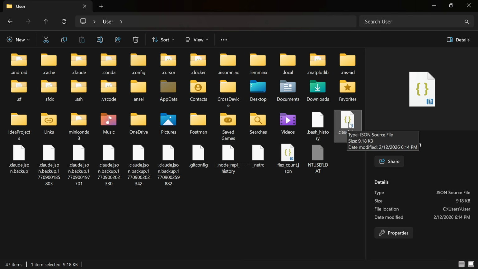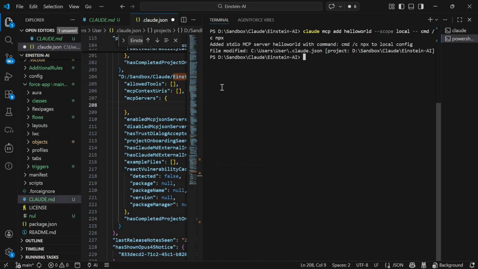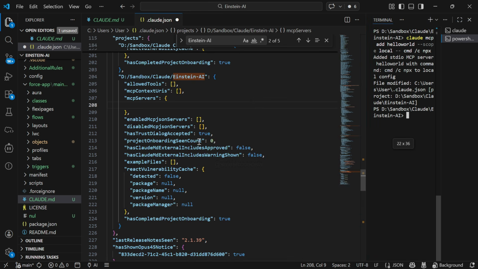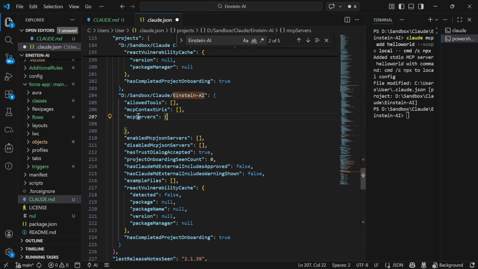So this is the file that we need to go and configure. Don't worry about why I wrote this command. I just wanted to reach here quickly. Now this is where our MCP servers are. All the MCP servers that we are going to add, we add here only.